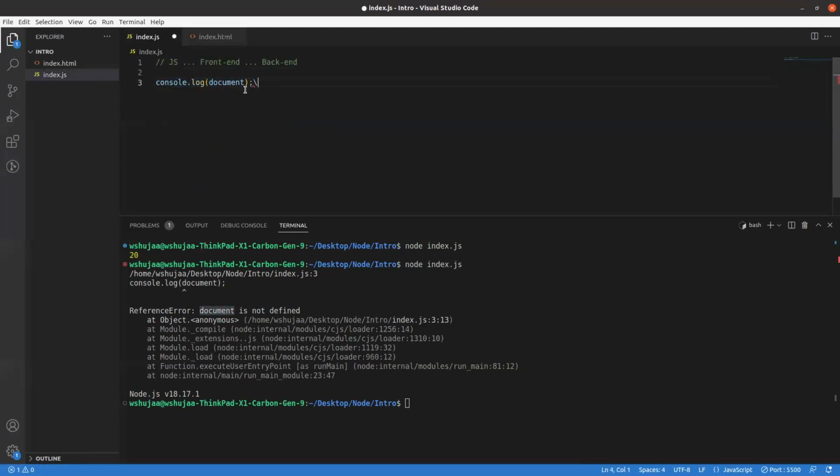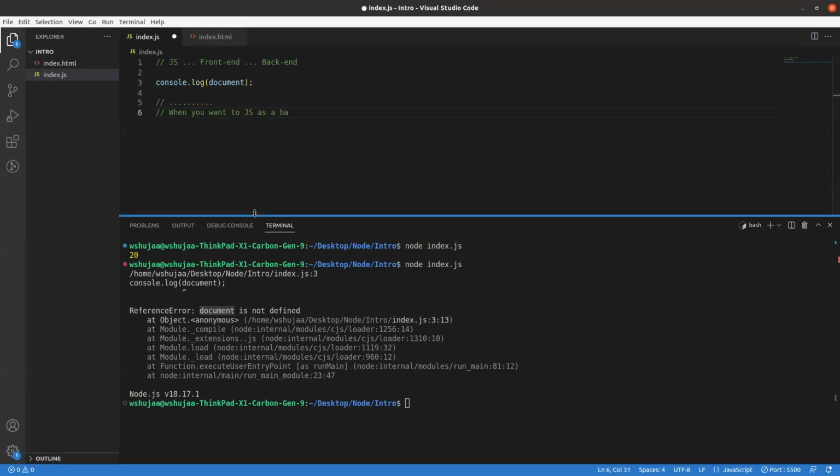And from that example, we will understand something really important, a note here: when you want to run JavaScript as a backend, then you have to run it in the terminal. So when we want to use JavaScript as a backend, we need to run that in the terminal. We will not use the browser anymore.